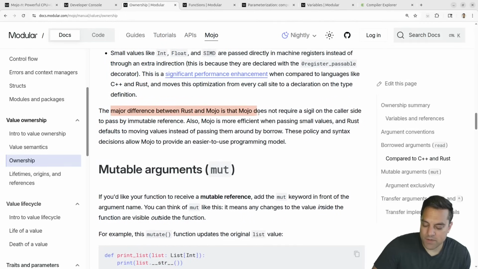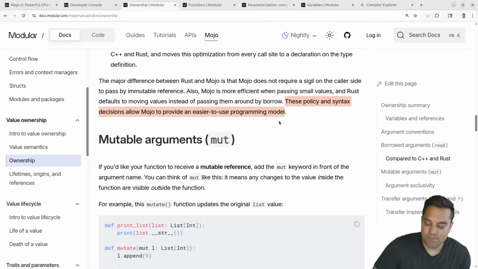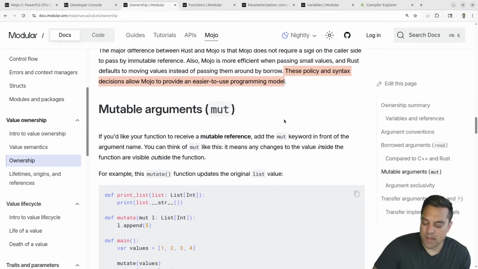So the major difference between Rust and Mojo is that Mojo does not require a sigil on the caller side to pass by immutable reference. Oh, interesting. So Mojo is a little bit more relaxed, I guess. Also, Mojo is more efficient when passing smaller values because of maybe this machine register optimization. And Rust defaults to moving values instead of passing them around by borrow. I see. So yeah, Rust transfers the ownership, and Mojo has this borrow, I guess, where maybe, is it reference kind of? We'll have to read into this. This is interesting here. So it's just kind of easier to use, or maybe less strict in the name of performance.